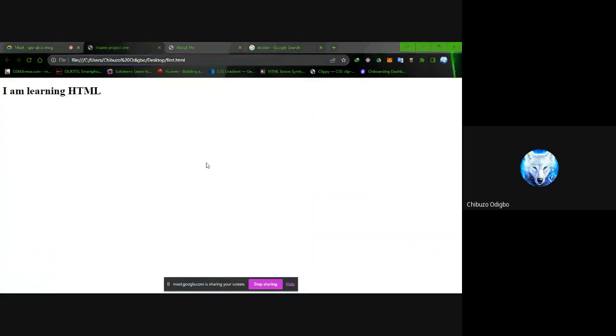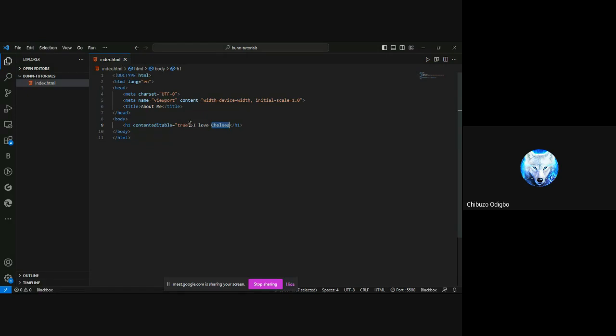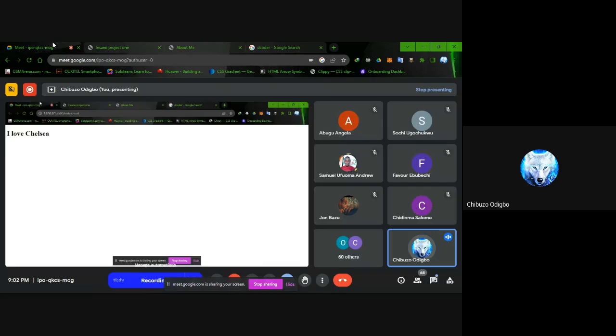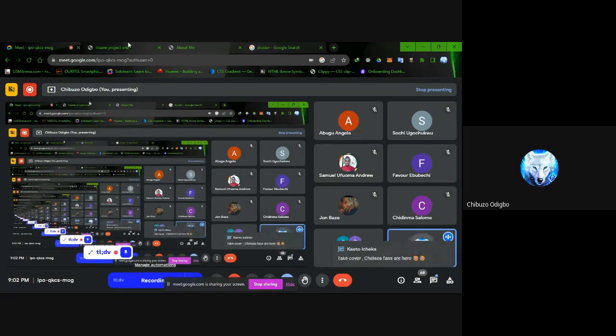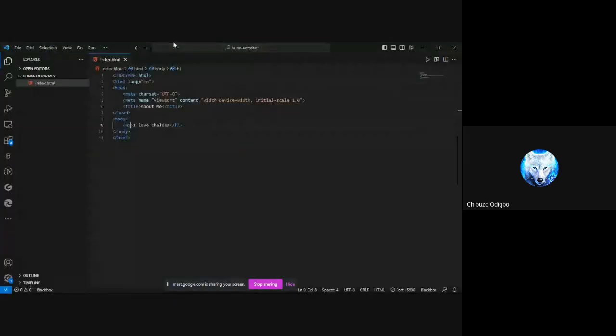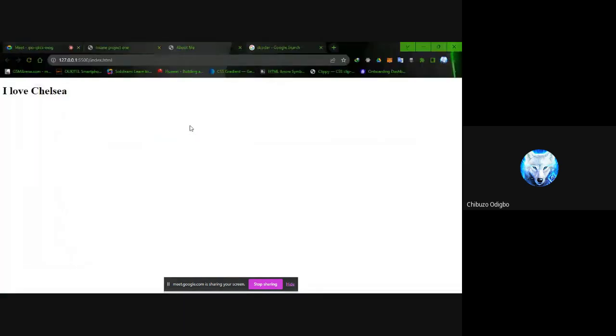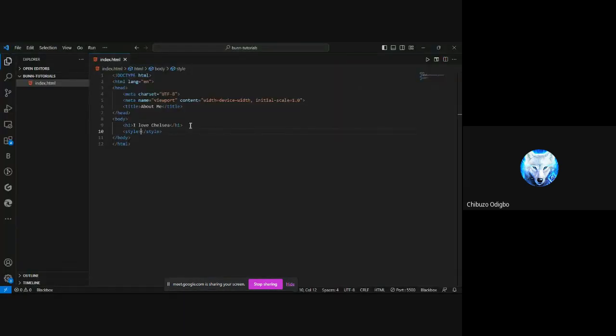Here's where the insane magic comes. For those of you that were talking about inline styling, I'm going to show you a little bit of magic. We know the style tag, yeah? You guys know that it contains colors and stuff like that. Style is for inline styling. It can be put either in the head or in the body.